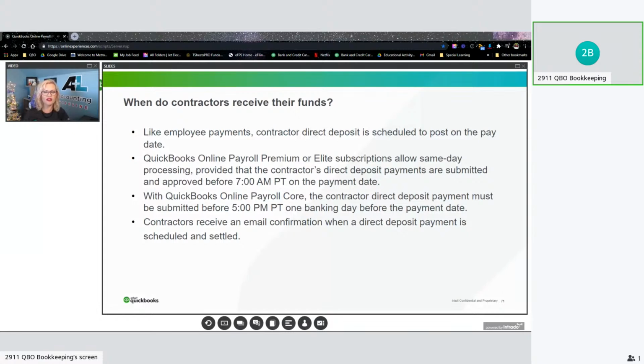So whenever you're thinking about the contractors, oftentimes, it's really hypercritical to not only pay your employees on time, but you also want to make sure that you're paying your contractors on time. So just like employees, there's deadlines to whenever you can submit that direct deposit payment, and it'll be able to hit their bank at an expected date.